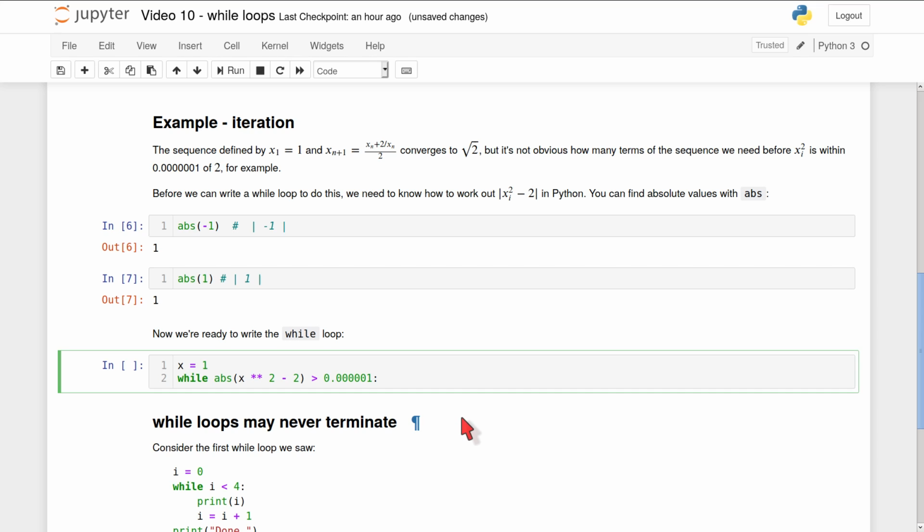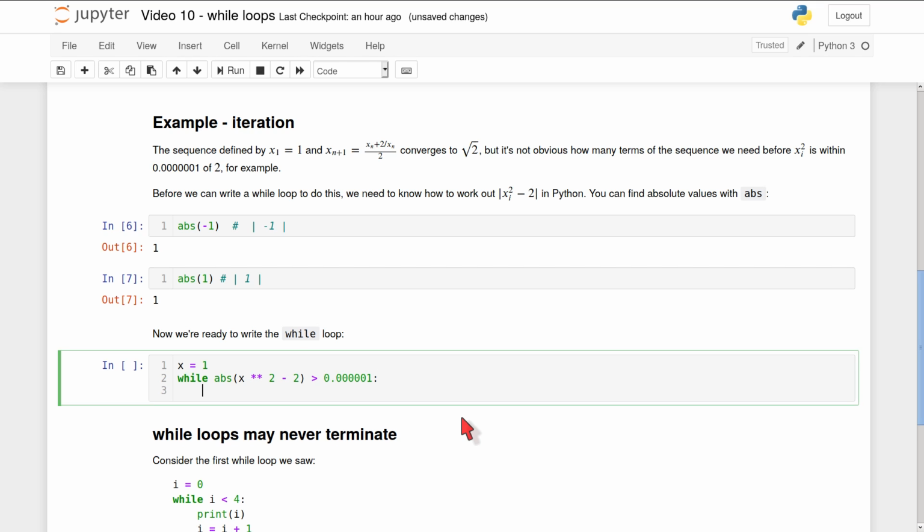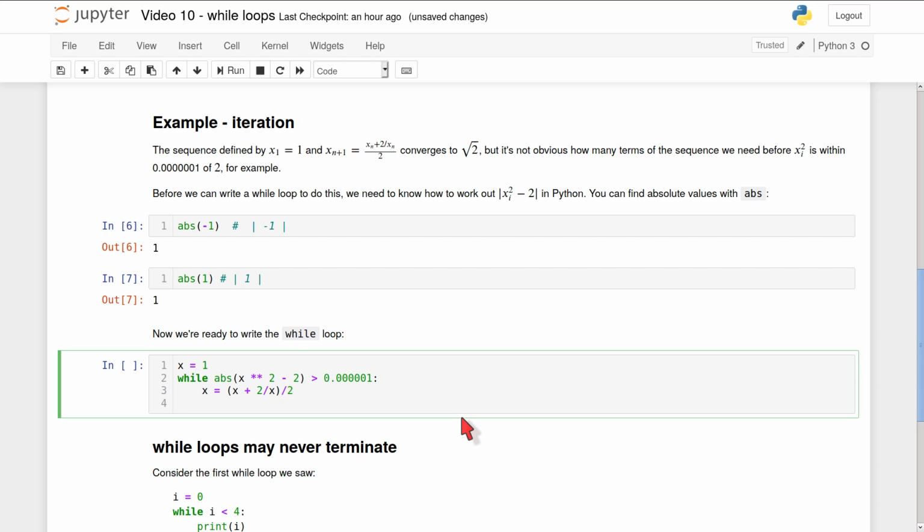So that means Python will keep going till it finds the first term of the sequence whose square is within 0.000001 of 2. Then what we'd like to do inside the while loop is simply replace x with the next value in the sequence. So we do this with an assignment. We'll redefine x to be equal to the old value of x plus 2 divided by the old value of x, all divided by 2. And that's all I want to happen in the while loop. Then at the end, we'll just print out the value of x.